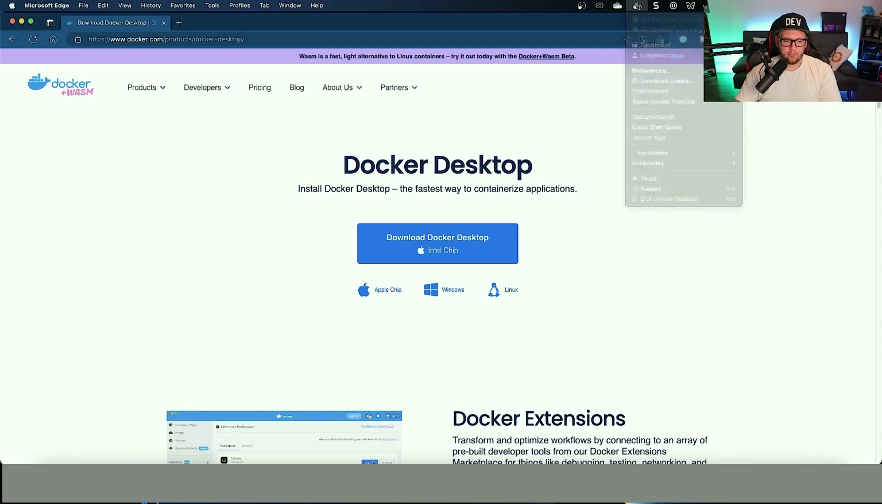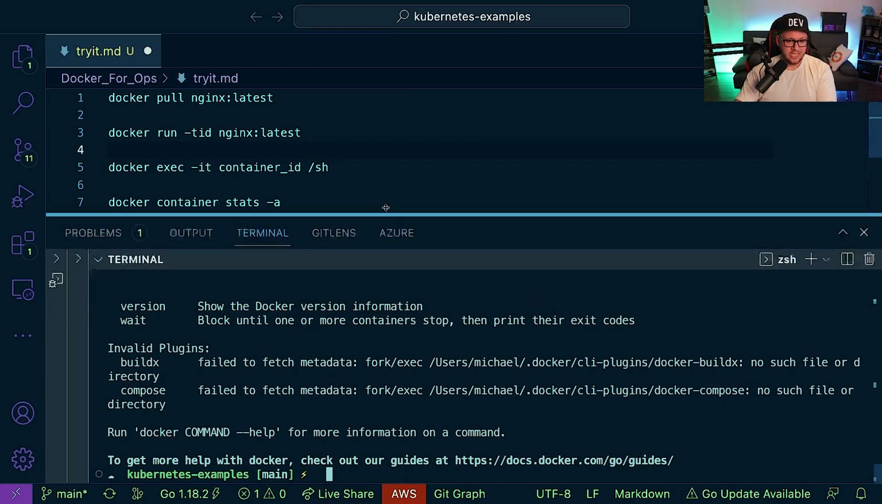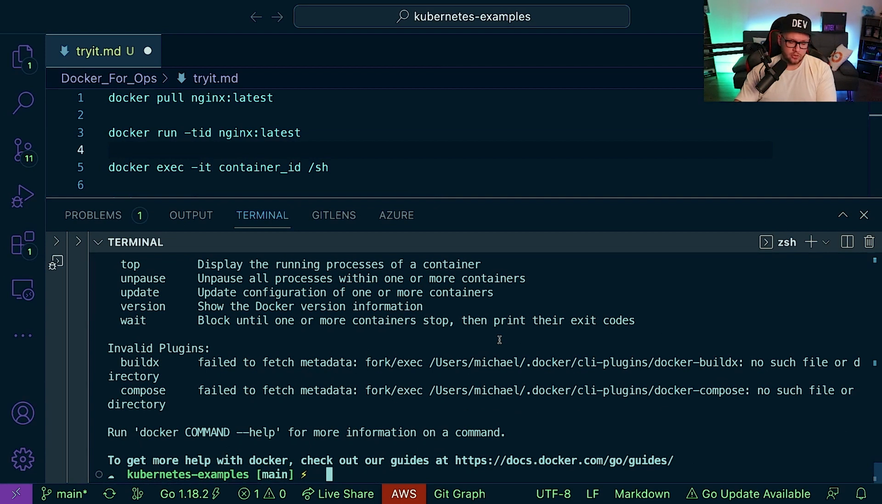So for example, I'm going to open up VS Code here. If you're not familiar, VS Code is a code editor that you can use to write code, whether it's Bash or PowerShell or Python or Go or whatever the case may be. It also has a terminal available. If you don't have VS Code, that's totally fine. You can use any terminal to do the same things we're going to be doing here. So if I run docker, we can see that Docker is in fact installed.